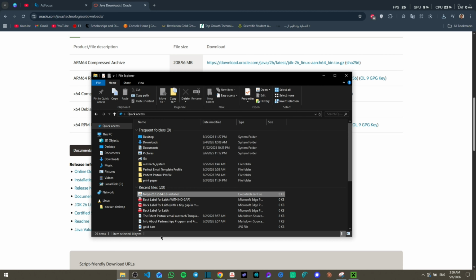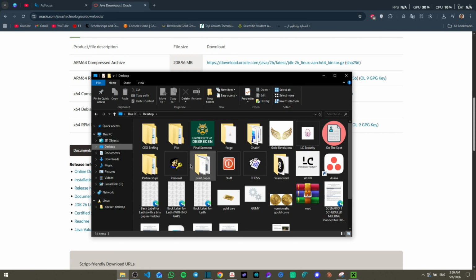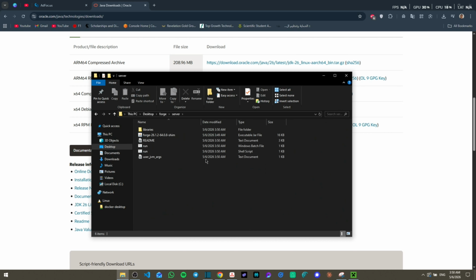Once that is done, from here we're going to go to our desktop, and then go to the folder where Forge is and to the server, and now we have this. Now we want to make sure that the mods that we have installed on our normal Forge are the same as on the server, because the mods that you have locally downloaded need to be the same as on the server, and everyone that is joining the server needs to do the same thing.